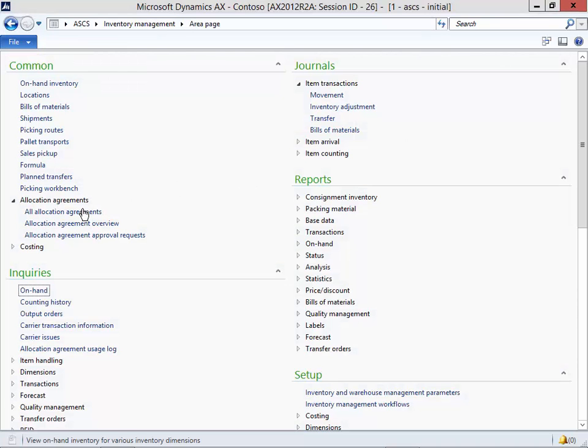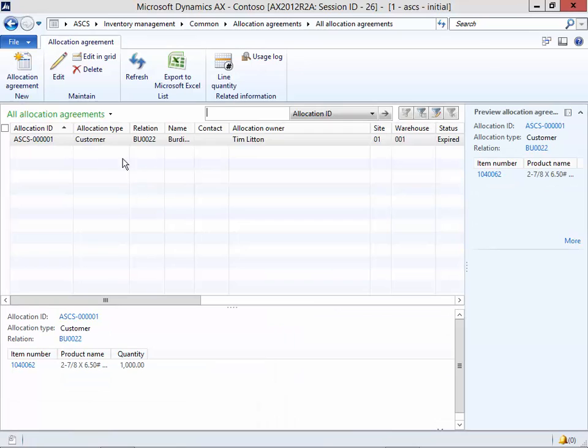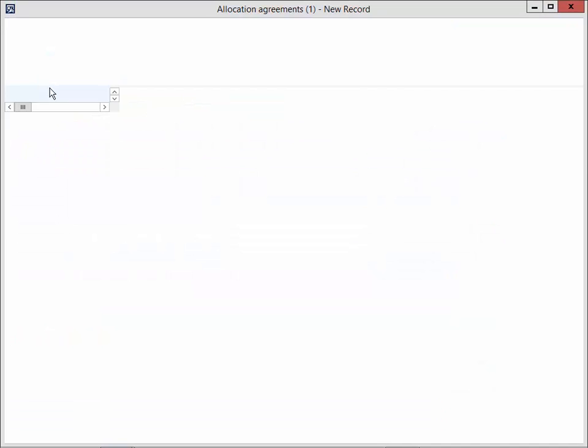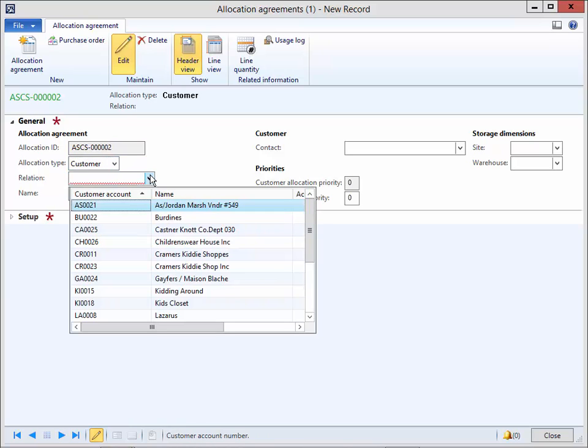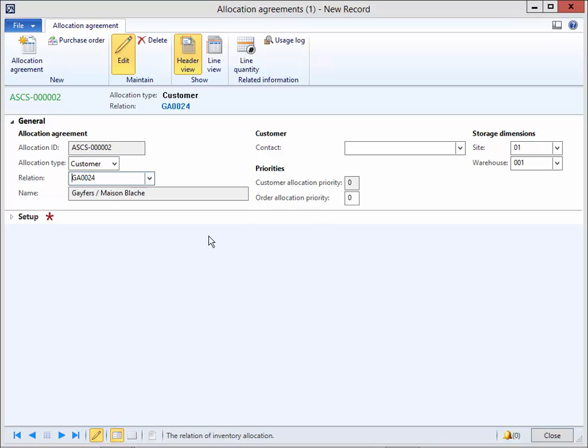So to do that, we want to create what's called an allocation agreement. An allocation agreement is a reservation of inventory or sections of inventory just for certain customers or even for warehouses and other items in the system. I'm going to create a new agreement here, and this is going to be for a customer, and I'm going to assign this to this customer.